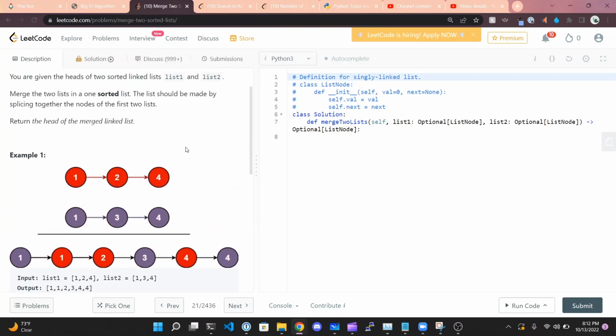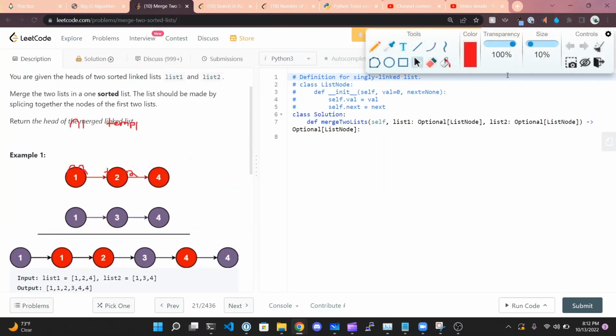Okay, so how are we going to solve this? If you're familiar with other problems such as reverse a linked list, this will help you out because it uses kind of the same concept. So we're going to use two pointers.